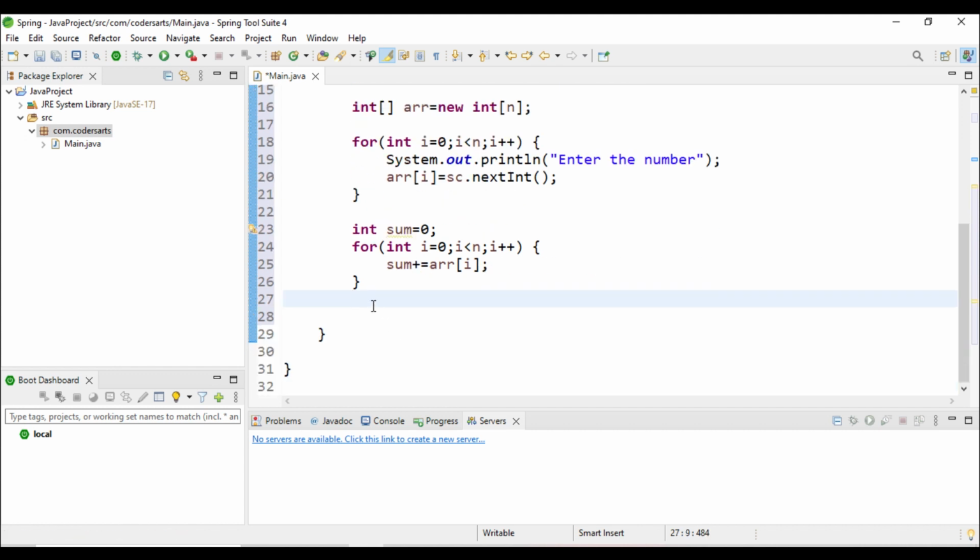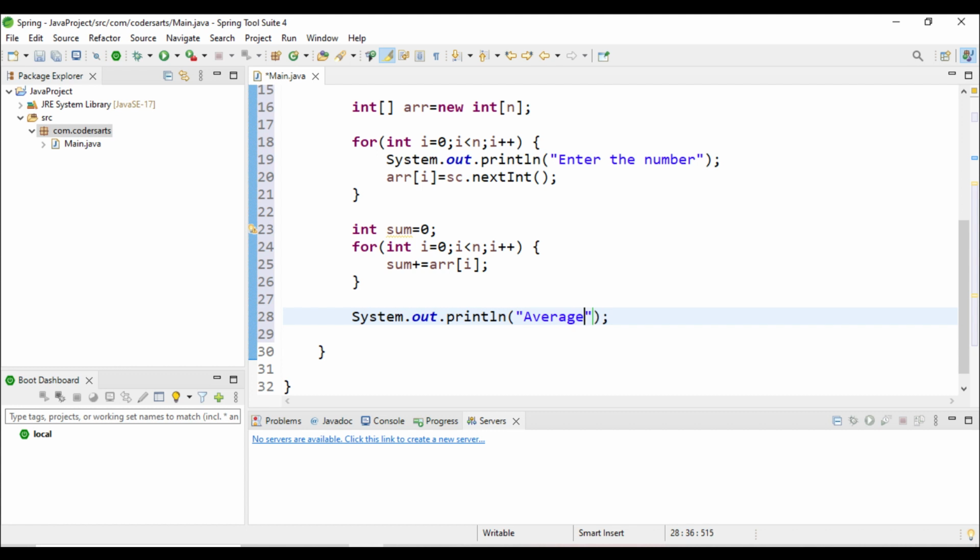And we have to just print the average. So I'm going to use sysout also. "The average of this array is", I will give one opening and closing bracket. In that, I will find the sum divided by n. So it will give me the average.